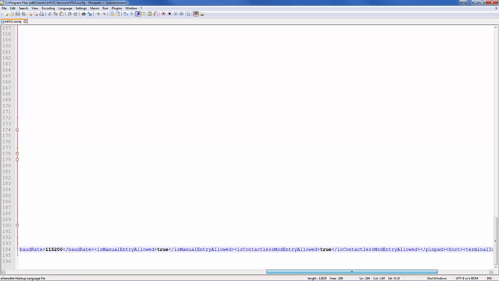Lastly, before we get out of the configuration file here, I want to point out this tag is contactless MSD entry allowed. If you plan on doing any kind of testing with contactless transactions such as Apple Pay, Google Wallet, you'll want to ensure that this particular tag is set to true.